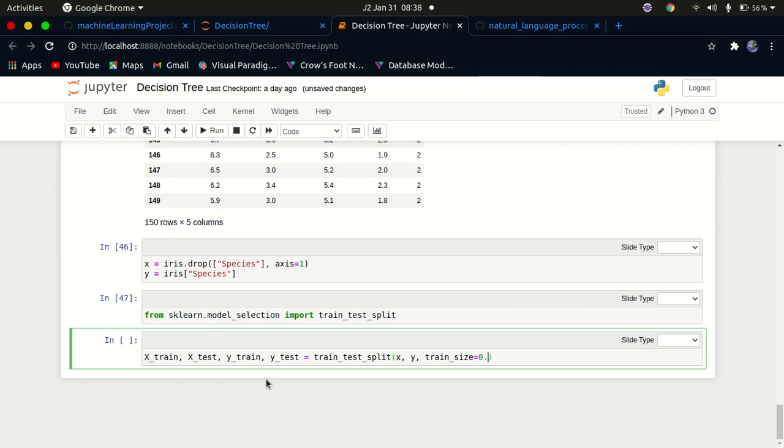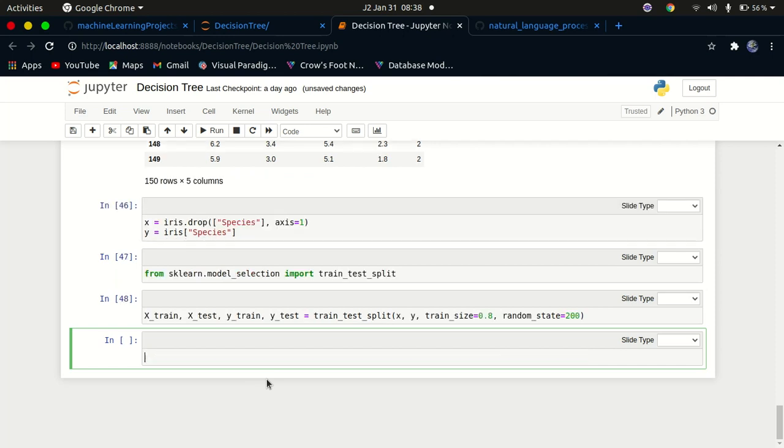So we're going to use 80% for training, right? So the training set is 80%, and you can also set the random state here. We can give 200, so you can run that. So you can go X underscore train. You can see that we have that value there.